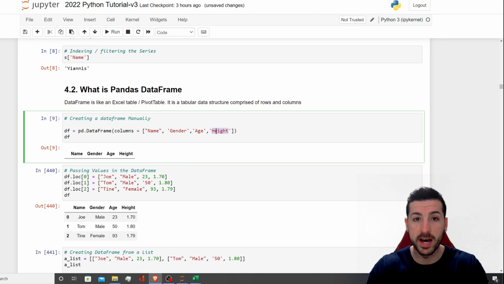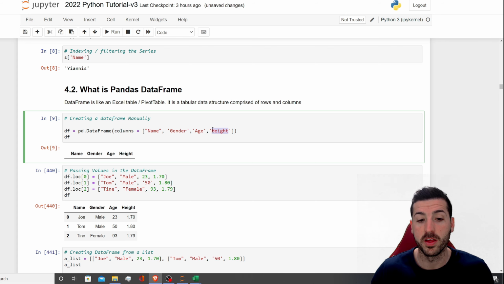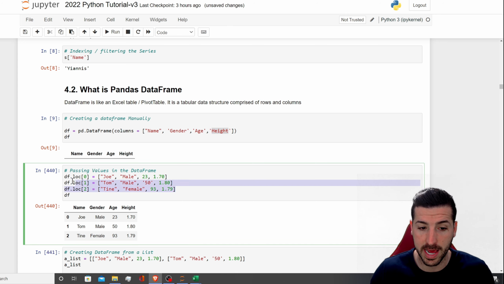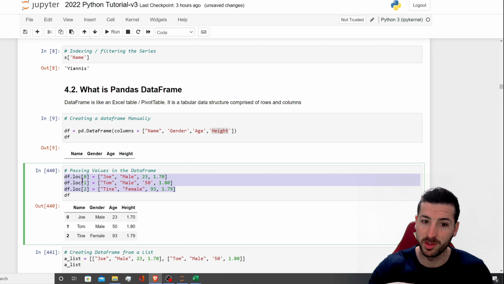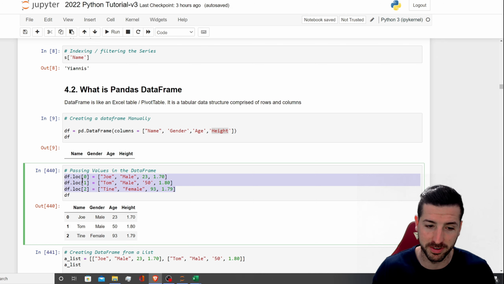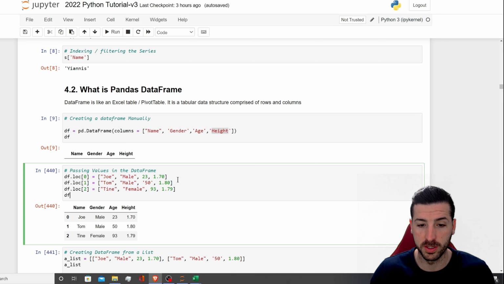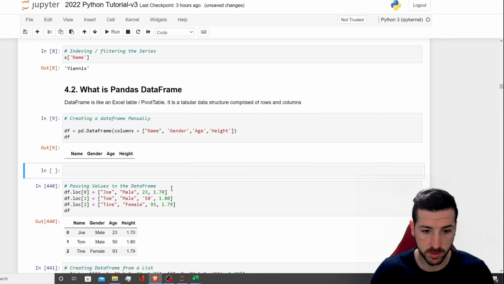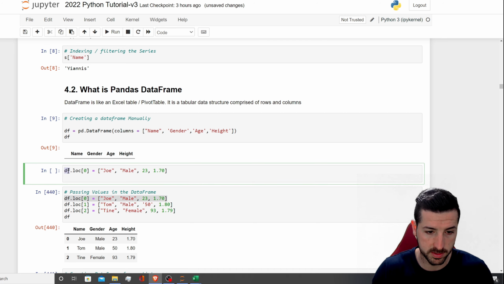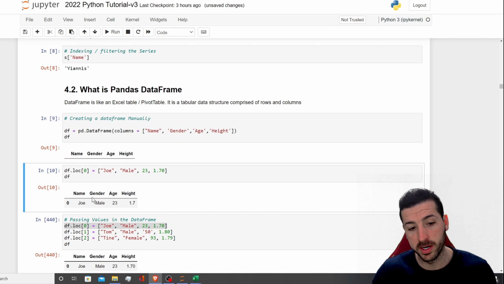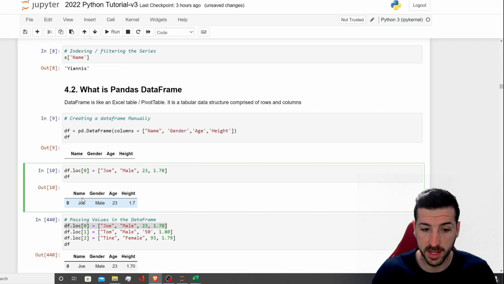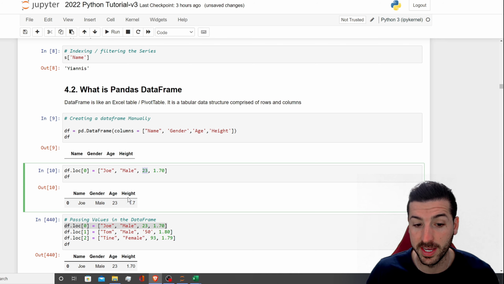Now, if we want to add values in our data frame, there are two ways of doing this. The first one is manually doing it like this. The second one is doing it from the beginning when you create the data frame. So just to show you how to do it manually, if I put a new row here, and then I run this first one, and then I also run our data frame. So now I have imported into our data frame Joe as name, male as gender, and then 23 as age, and 1.70 as height.